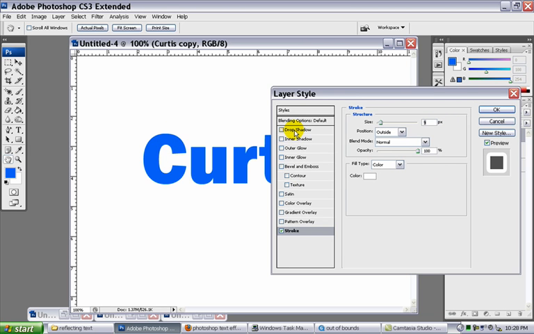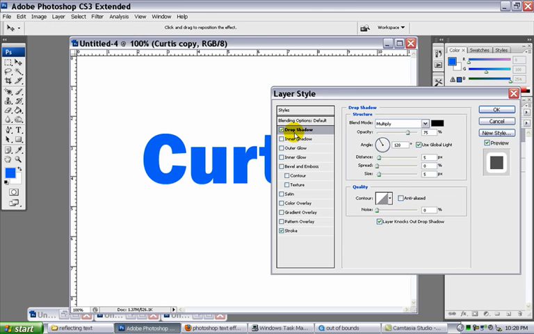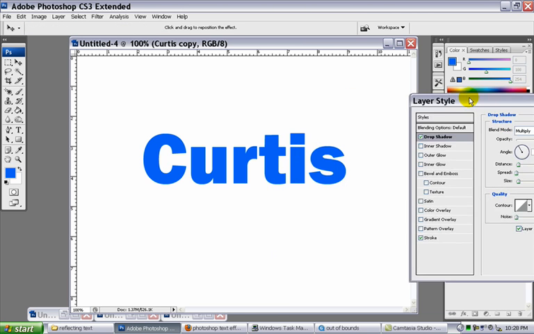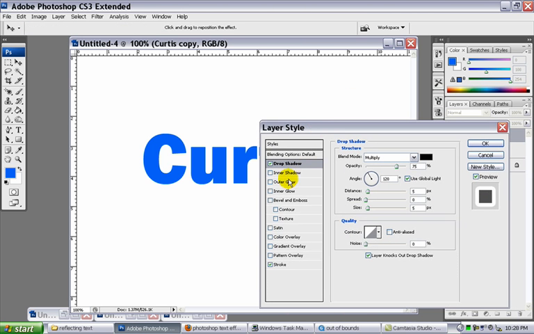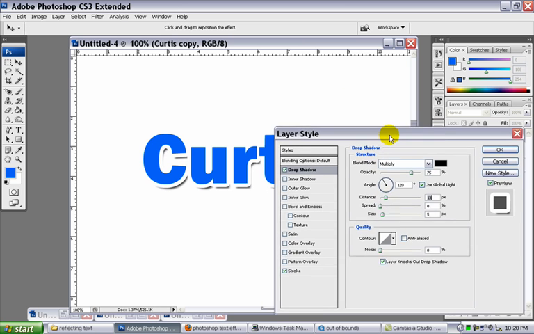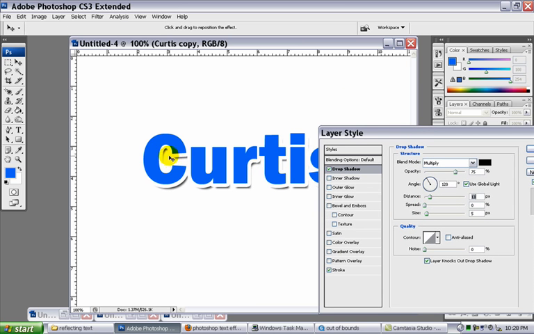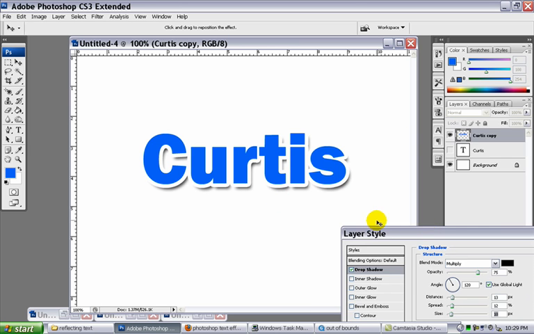I'm going to add a drop shadow to my text. So here's my drop shadow, and I'm going to go ahead and move the distance of my shadow up. And so now you can see that the shadow is appearing below. I'm going to go ahead and turn the spread up a bit and the size of my shadow up a bit so I can see it more clearly. So now you can see the shadow underneath the lettering.